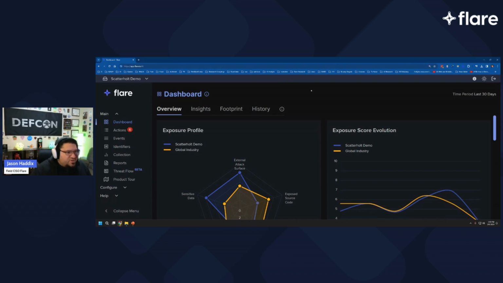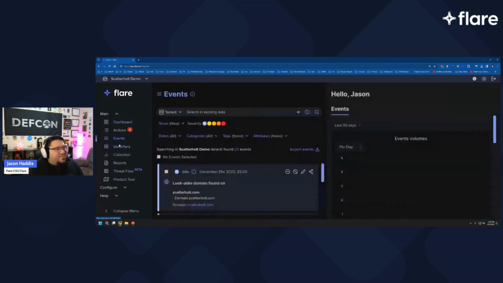You'll normally land on the dashboard, and you'll be able to see some overview about how you've set up Flare and your current benchmarking against other places in your industry. That's the global dashboard. But as a red teamer, I want to get to the credentials as fast as possible. So in Flare, you want to go down to the events tab on the left-hand side.